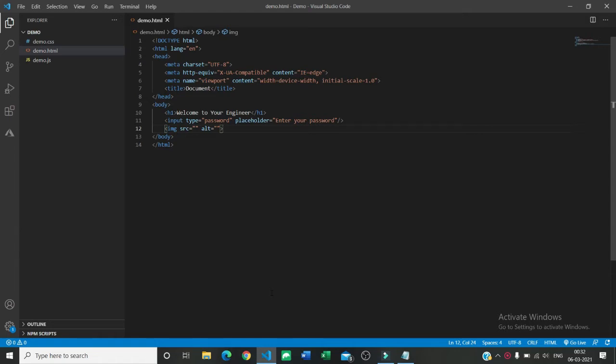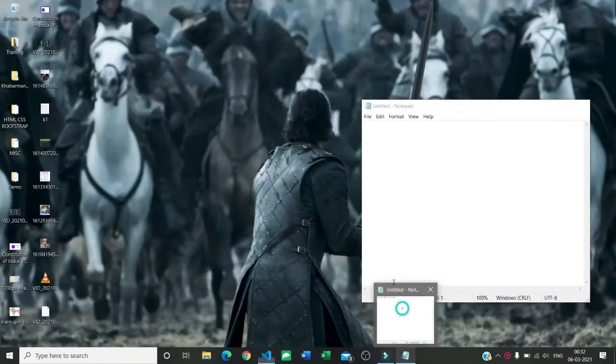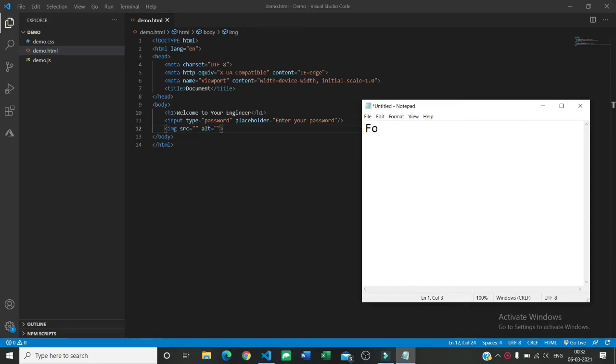Now today in the fourth lecture of this course I am going to teach you about the form element. Inside that form element we are going to learn about the input element. So let's begin. We are today going to learn the form element, how to create a registration form. After that, in this we will see the input element.